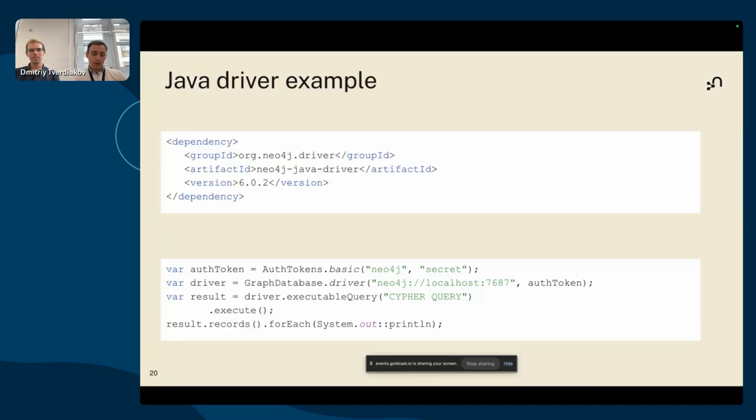Now let's have a closer look at how the Java driver is used. So typically you add the Java driver as a dependency to your project. In this example, I'm just giving you a Maven example. Then at the bottom, you have a small code snippet that basically shows how it's typically used. The simplest way possible is just an auth token. You then create a driver with the URL and the token. Then we execute the query. And in this case, we just print out the records.